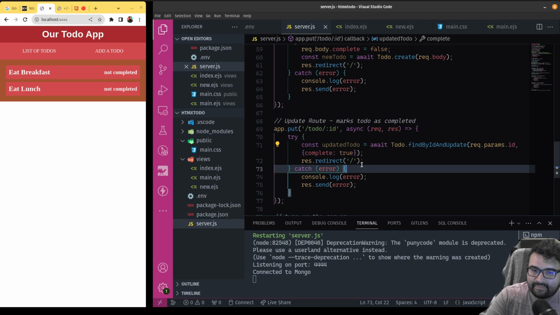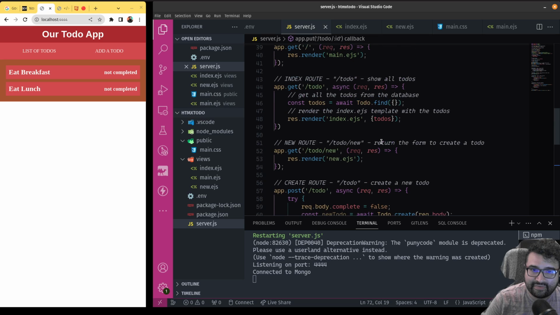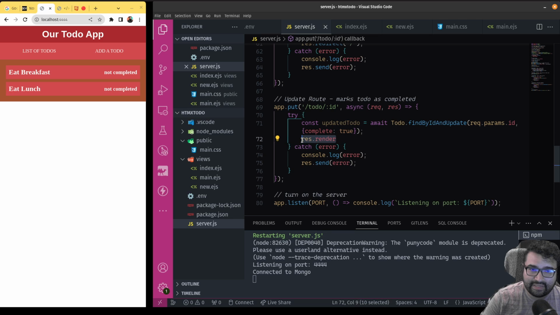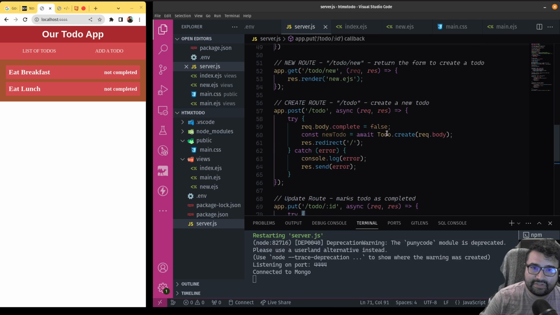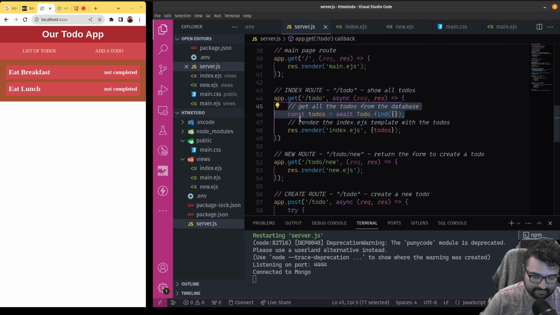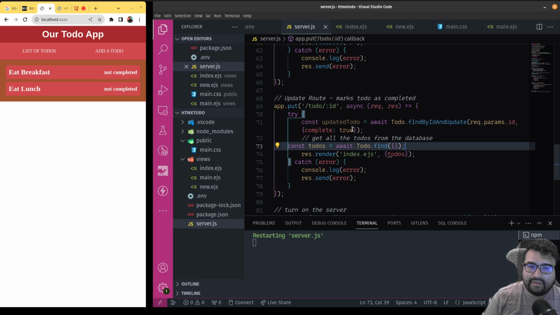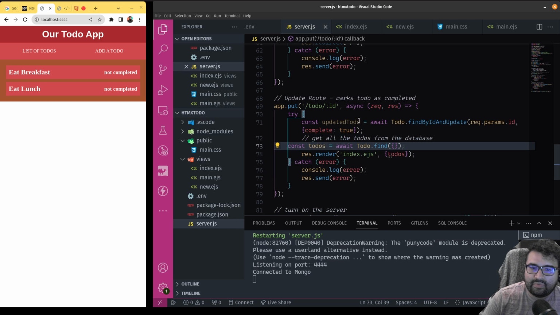Okay, awesome. Now, I don't want it to do that. Actually, what I want it to do is res.render, basically literally do what the index route does. So I can just literally copy that out. It's going to res.render index, but what it's going to do first is go get the to-dos. So I can just literally copy that line as well. Const all the to-dos. So essentially what will happen is that it will update that to-do, go get the new list of to-dos, rebuild that whole list of to-dos, and then that'll get swapped out.